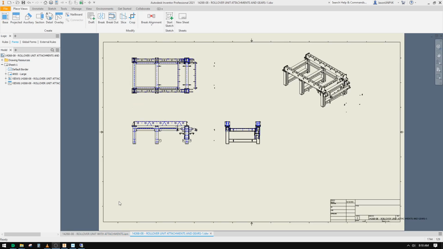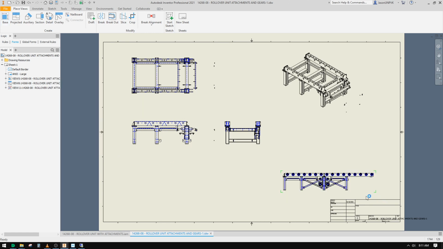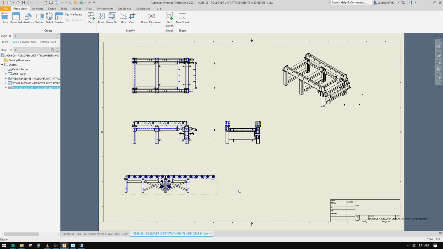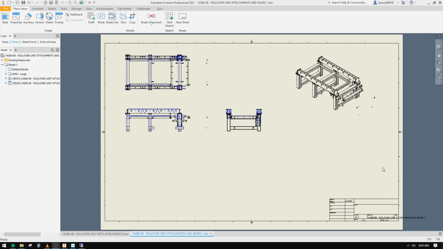Okay, so I'm back in the drawing. I've run into a problem, and once I come up with a solution I'll share it with you, but I'll just show you the problem first so that you're aware of it. So what I wanted to do was add a drawing view. I could do this on another sheet, but I want a drawing view of section 2, and section 2 is not showing up in my view representation dropdown.